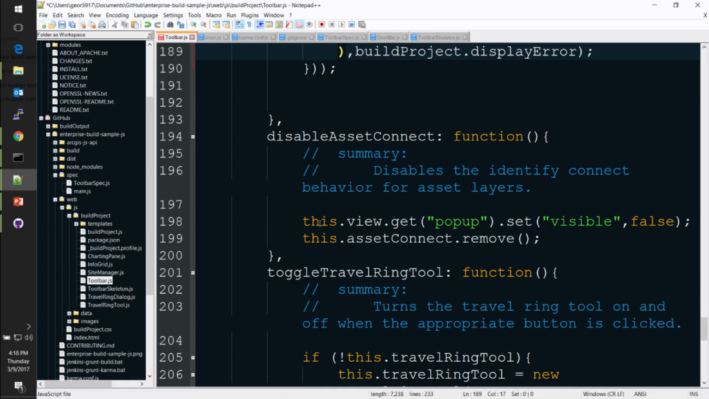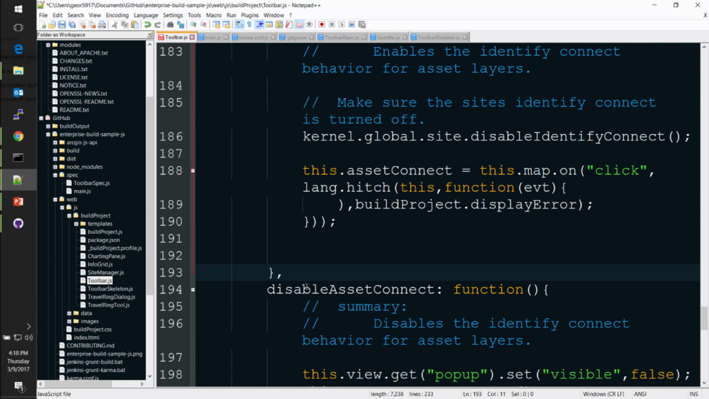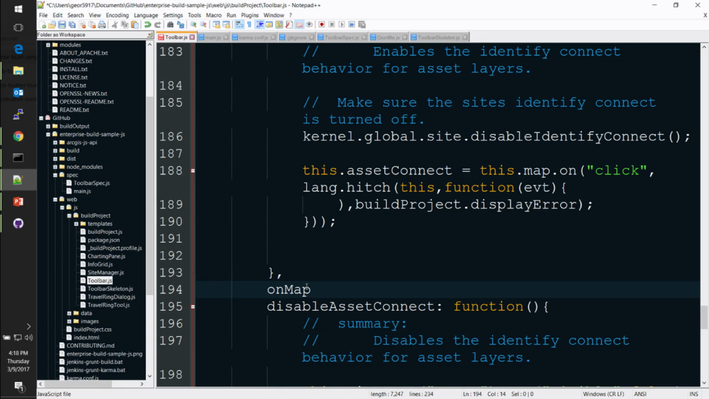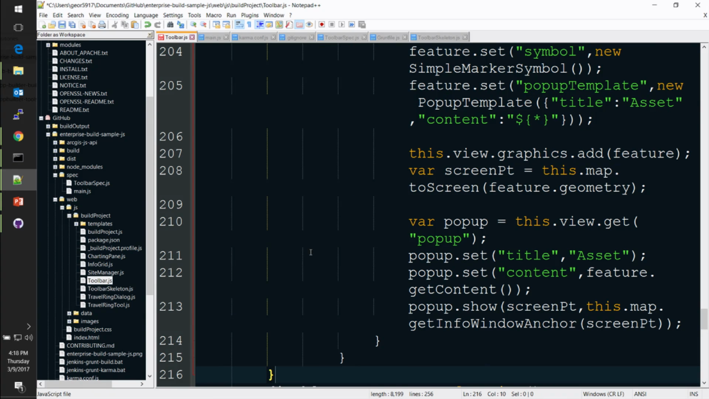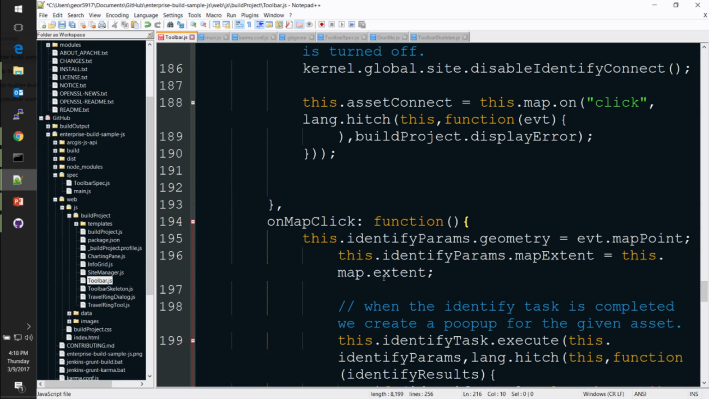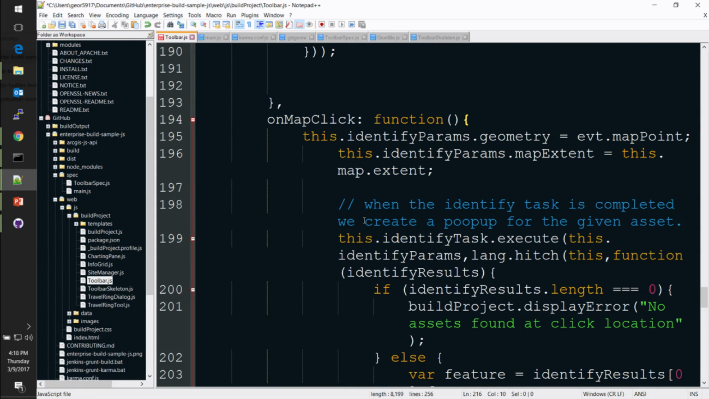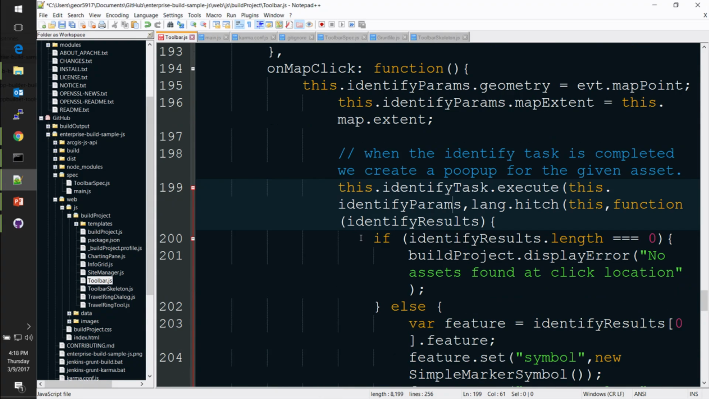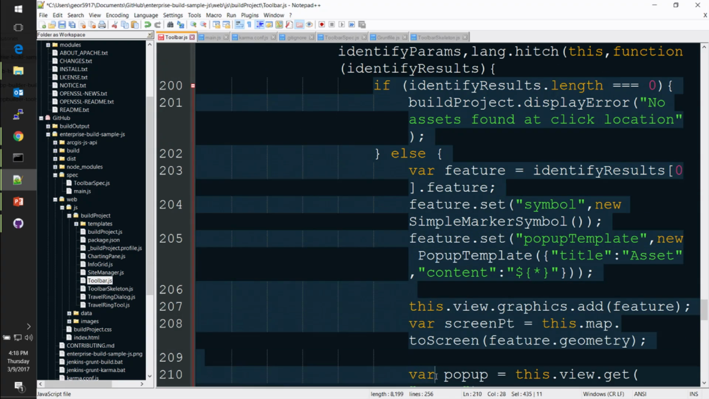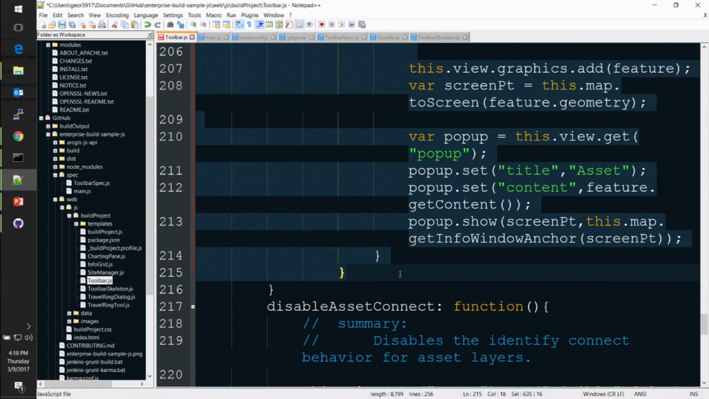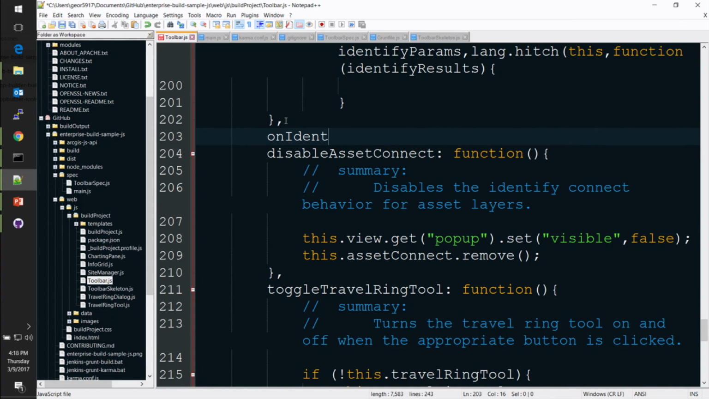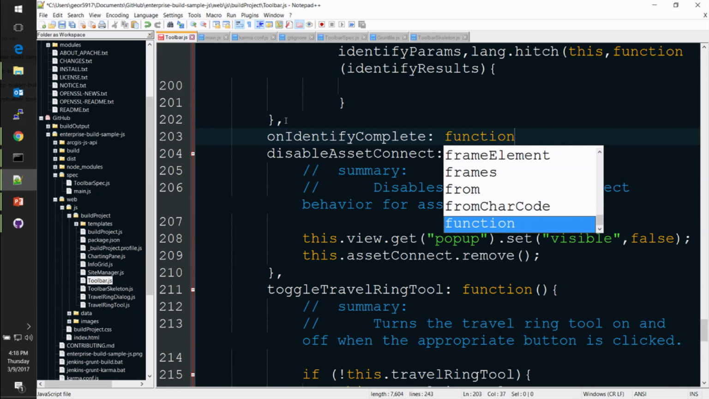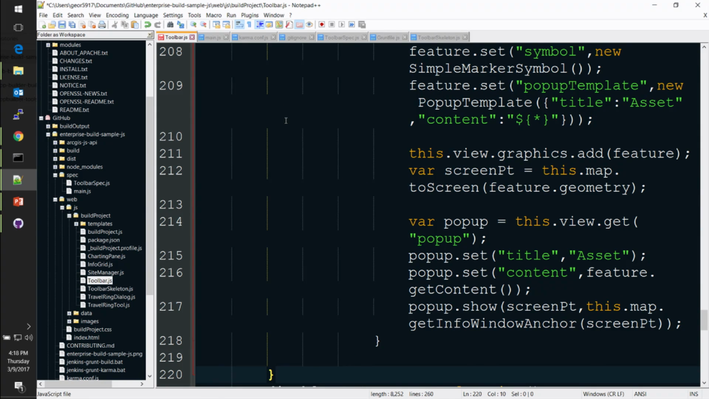Take that, go down here, and I'll say on map click equals function. And just copy everything down here, and then I'll keep going. And I'll say, where's the next junction point here? I can keep going down. I find another one here. Identify task execute. I take everything out of there, copy it, and I can start seeing a little more logic here. Go through, and I keep doing that.